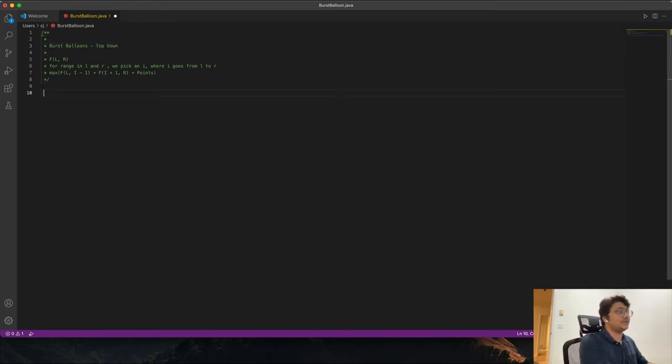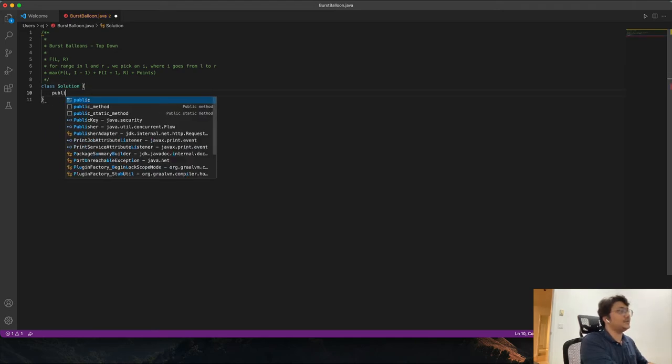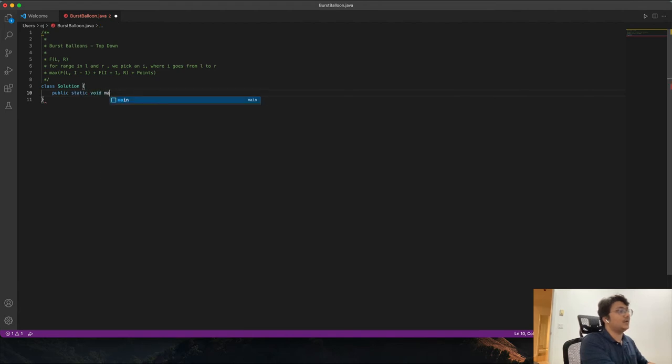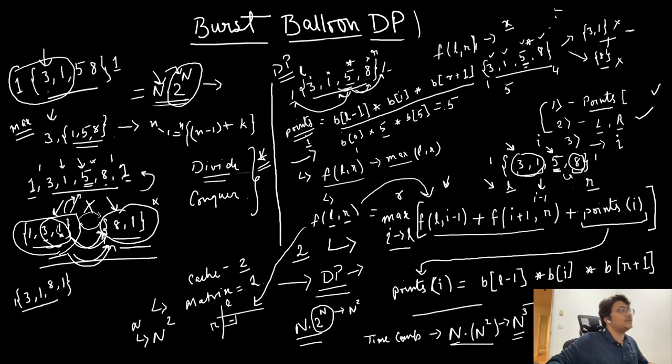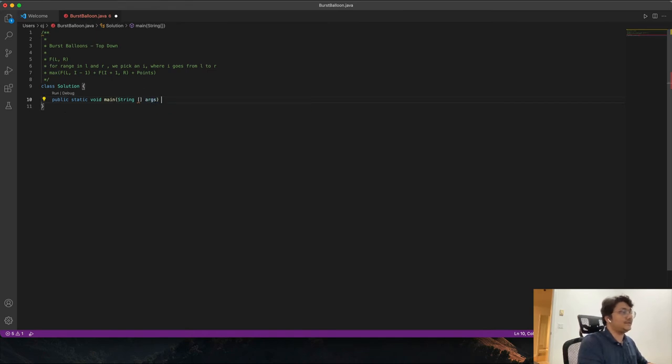So let's quickly create the class for the solution. Let's call it Solution, and let's create a main method to initialize the input we took here. So this is 3158. So let's call this balloons, and this is a new array: 3, 1, 5, and 8. If you remember the solution from the previous video, if we solve this problem correctly, it should be 167. So let's see if we can achieve 167 from the solution we discussed.